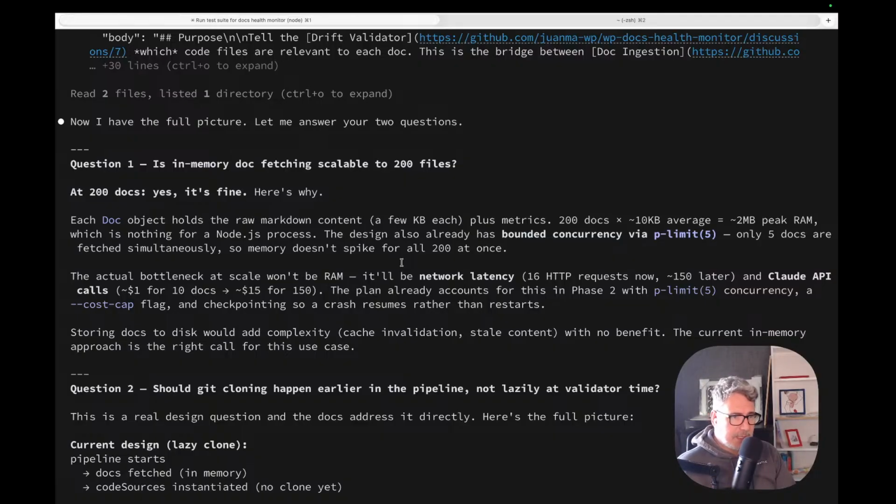The actual bottleneck at scale won't be RAM, it'll be network latency, so the fetching from the remote place, and Claude API calls. So it would be, okay, it will be 15. Okay, I need to check this.